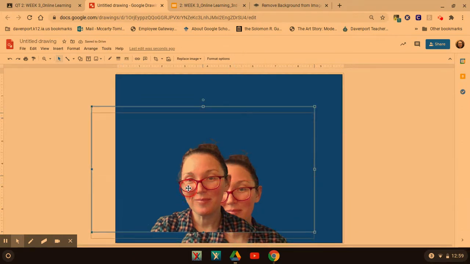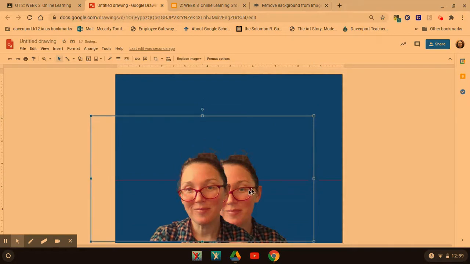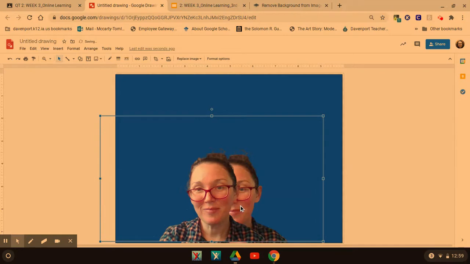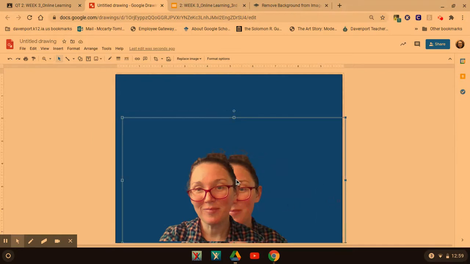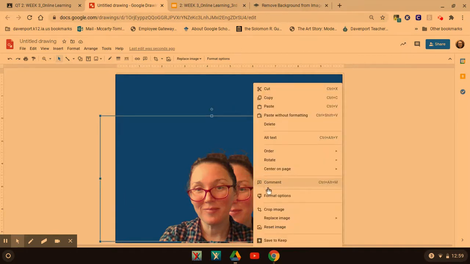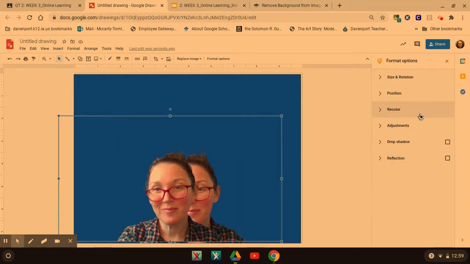I, though, don't want both of them to be the same intensity. So maybe I'm going to move this over. Maybe I'm going to make the background one behind me right here lighter. So I'm going to two-finger click, go to Format Options, and I want to make it translucent. So I'm going to go to Adjustments, and I'm going to change the transparency.